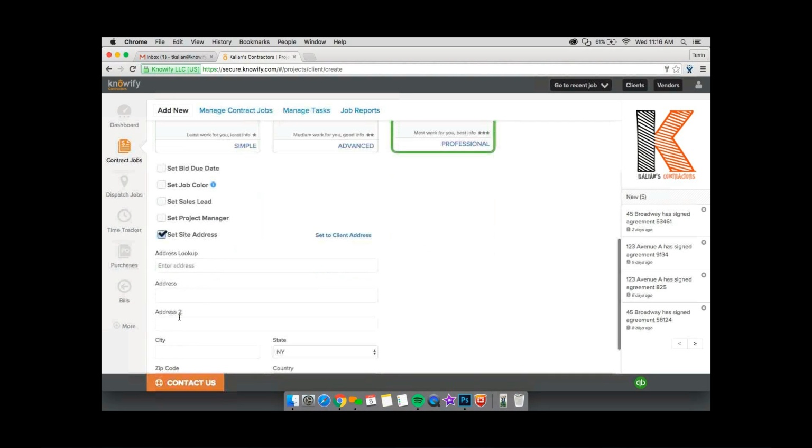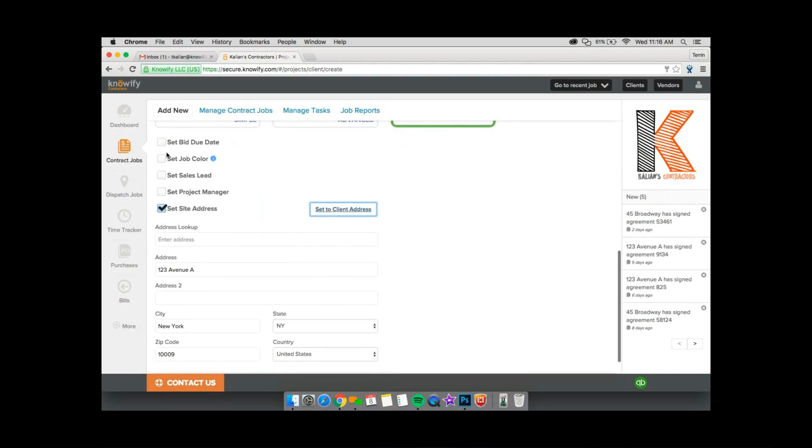The last thing I'll do here is just set a site address. A lot of these are some other features we just released, like sales lead and project manager, if you want to have that on file. A lot of people were just saying these are kind of just in-process options.